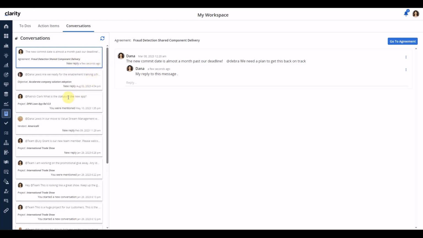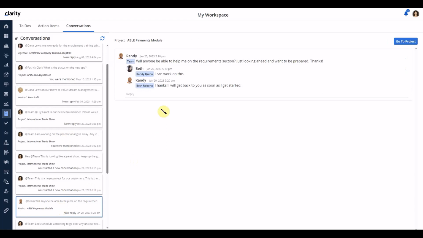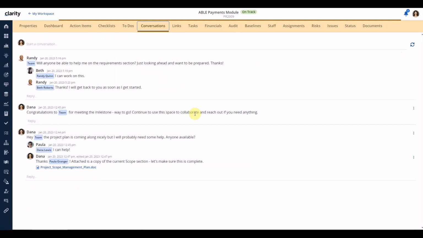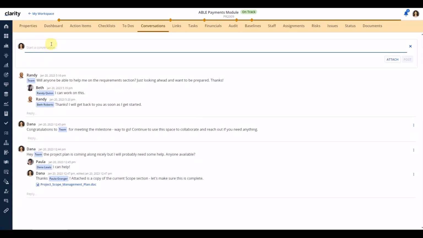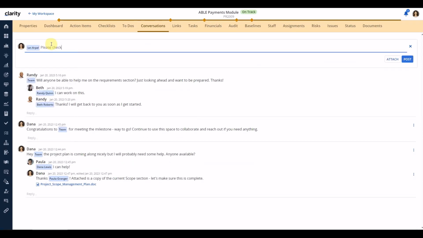All right, if I was to go into a specific project, let's go into this project. If I can now navigate to that specific project. This conversation was started under the Able Payments module. The conversation is going on between Randy, Beth, and I can go into that project to see any additional information because they're talking about the teams. I can review this conversation from right here. I can maybe start a new conversation and I can ask somebody else to act on it. So let's just say I want Ian to check if the team is available.